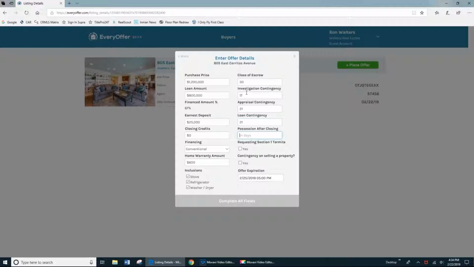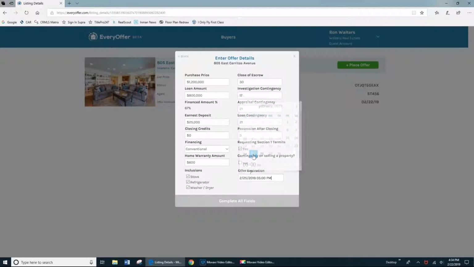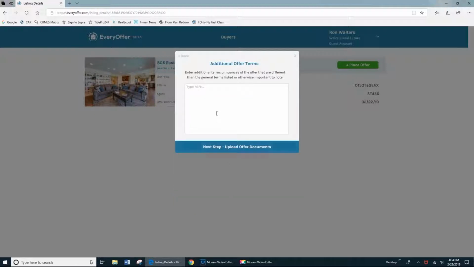And then if you're allowing the seller possession days after closing, you'll just note that here. So if you're specifically asking for Section 1 termite in your offer, or you intend to on your repair requests, you'll probably want to check yes here. And if the property is contingent upon you selling a property in order to buy this one, of course you'll want to mark this contingency as yes as well. And then the offer expiration date. By default, it is choosing 3 days from today at 5 p.m. You can, of course, change that.